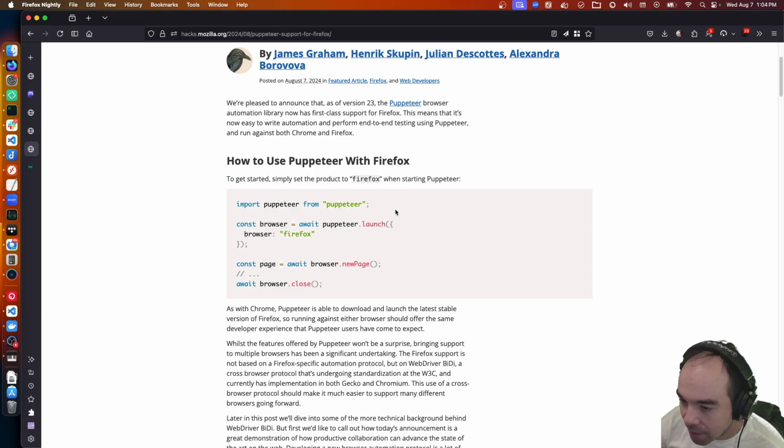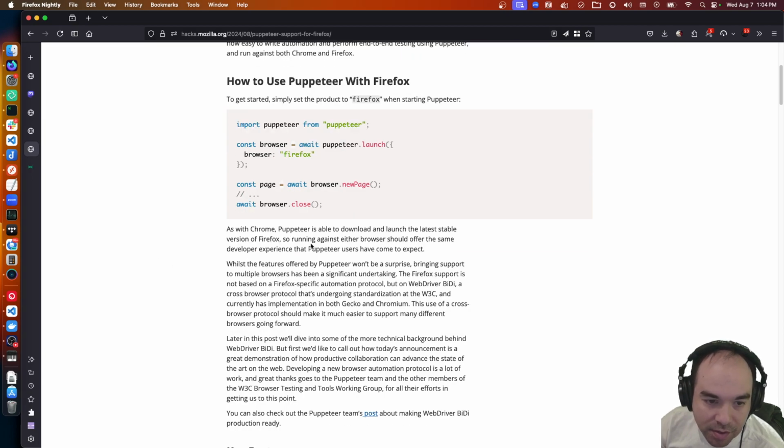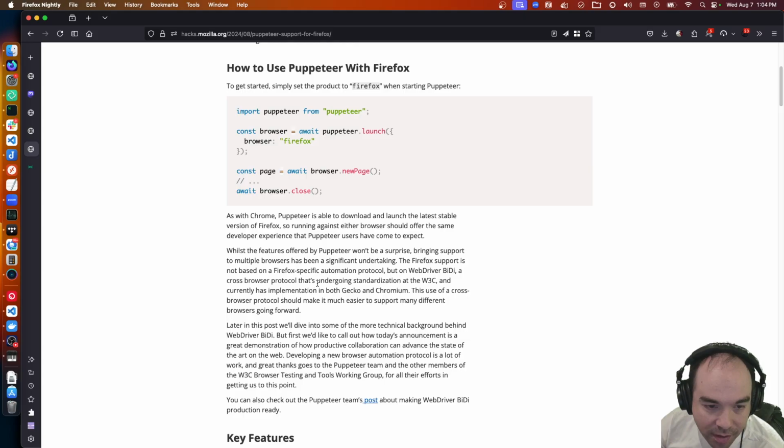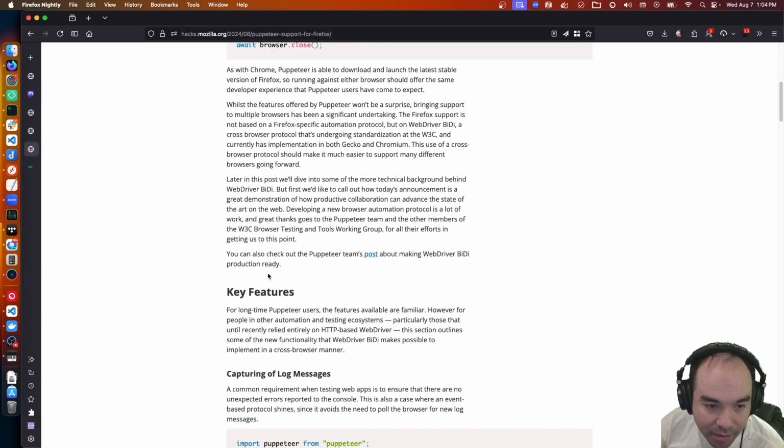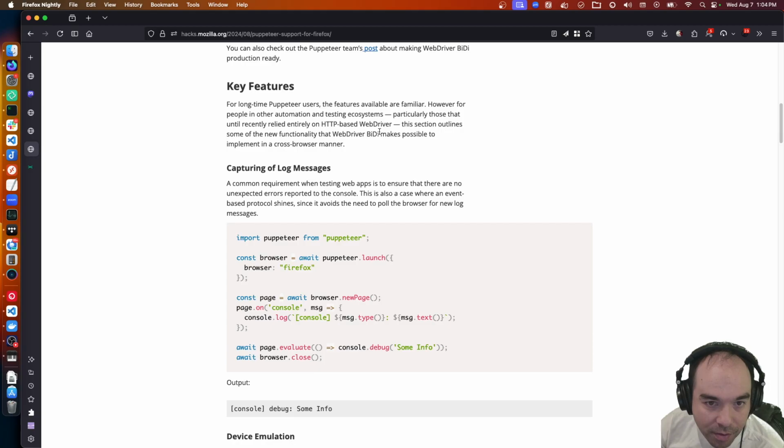So it means we implemented enough of the WebDriver BiDi spec to allow it to be supported. So you need to use the latest stable version of Firefox. That's 129. That went out yesterday. WebDriver BiDi is mentioned. That's going through standardization. Gecko and Chromium have that. There's lots of stuff you can do. For longtime Puppeteer users, the features available are familiar. However, for people in other automation and testing ecosystems, particularly those that until recently relied heavily on WebDriver, this section outlines some of the new functionalities.